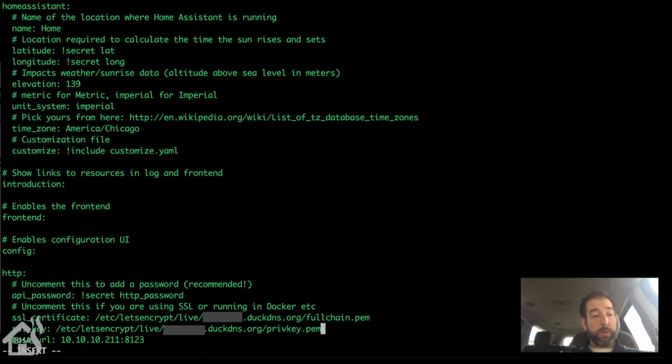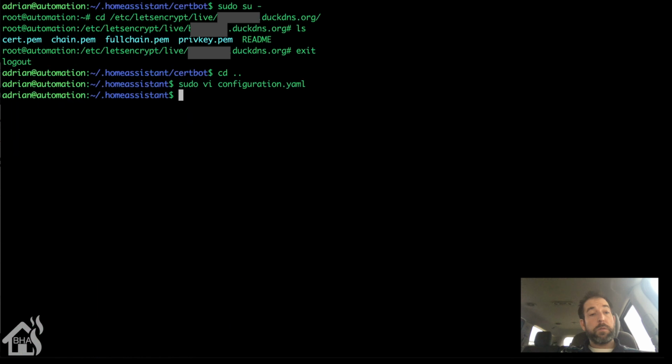And of course, let's update our base URL to point to the actual domain name. All right, so we have updated our configuration.yaml file. So let's go ahead and save that. And now we are ready to reboot Home Assistant for these changes to take effect. So do a sudo systemctl start home-assistant.